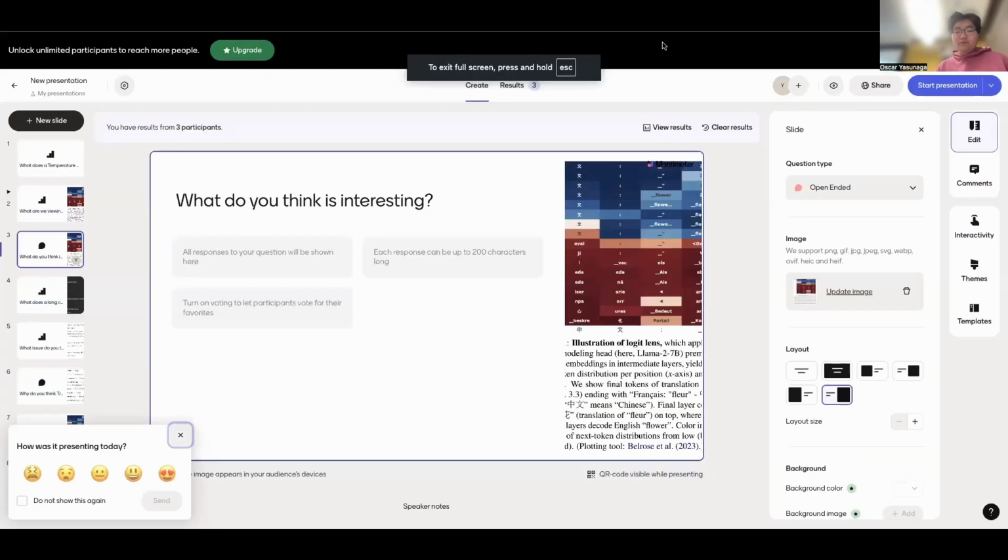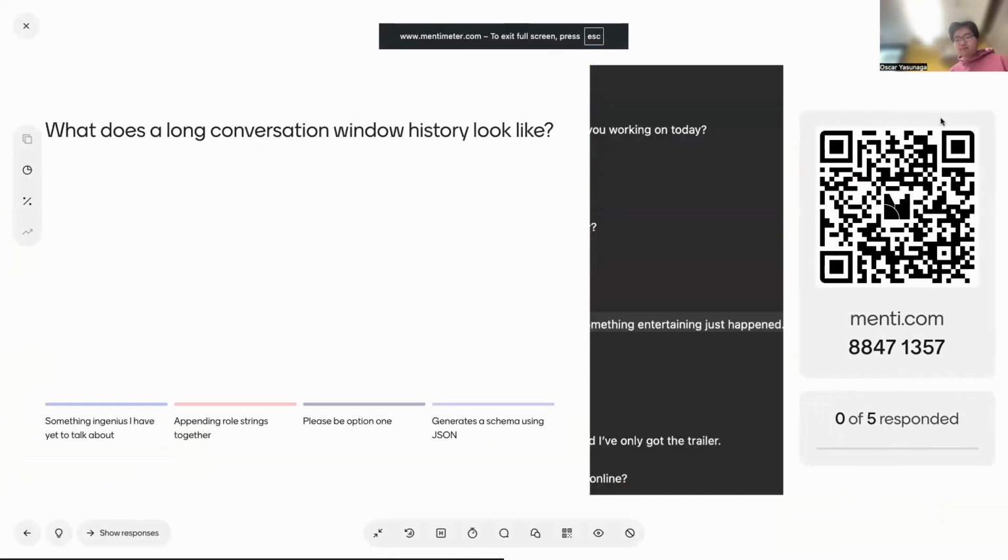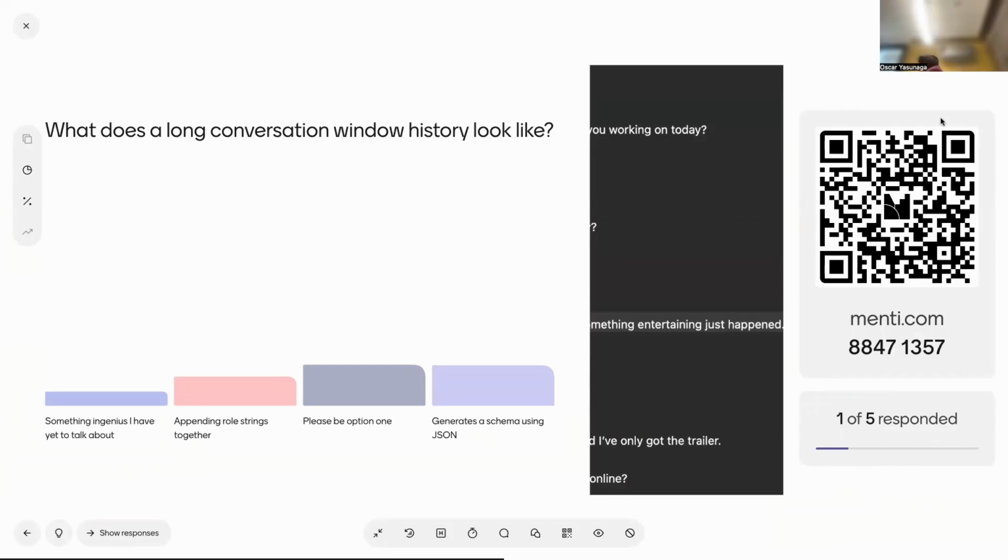All right, another poll. If you have this very long conversation window, what does it look like?